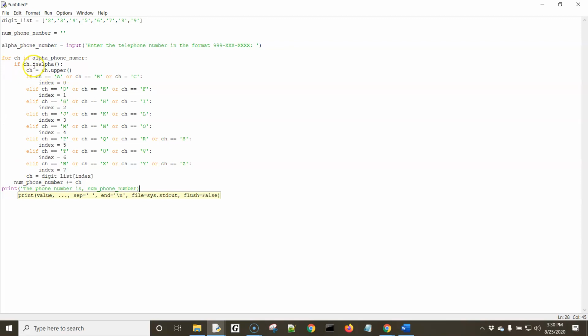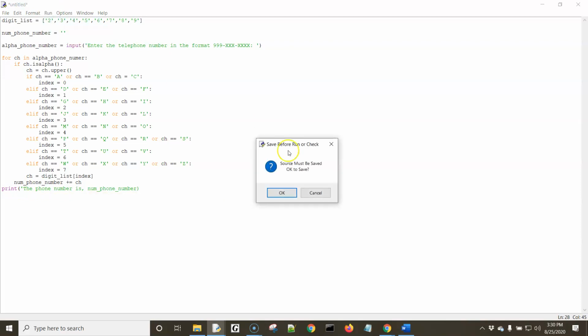So if our char is not an alpha, then we're going to drop all the way down, and we're just going to add that character to our phone number. So what'll happen is the first 4 digits will get added to the phone number, and the dashes will get added to the phone number. All of the letters will get converted to the specific digit that they should be converted to. So let's go ahead and run the program.